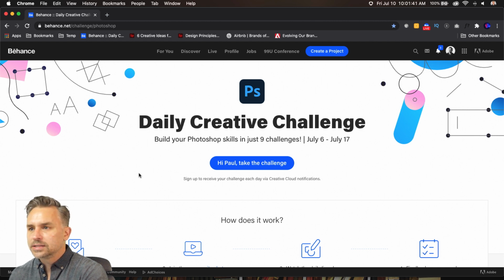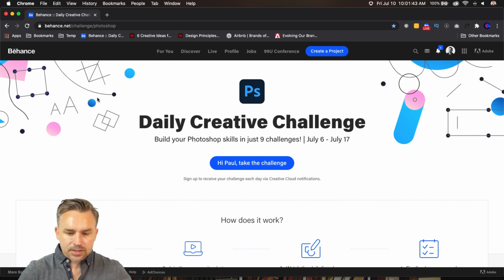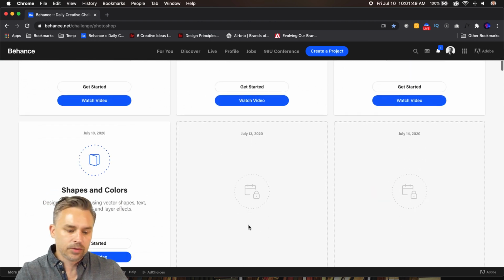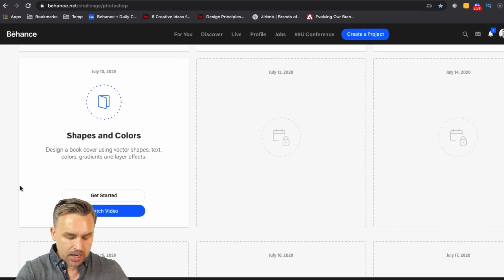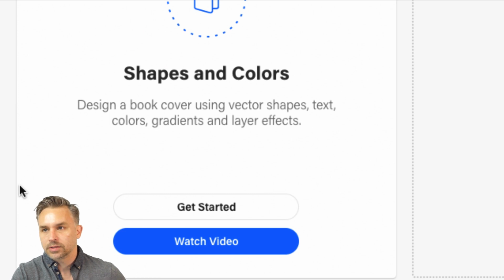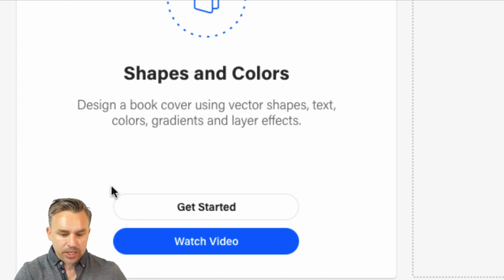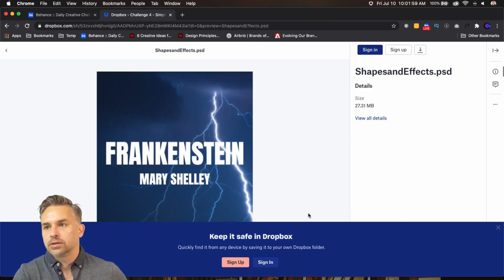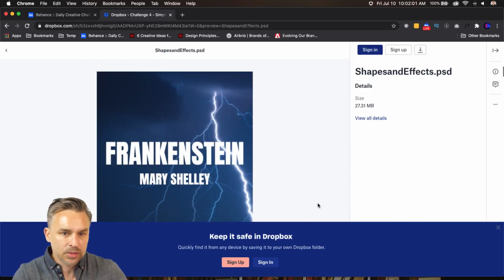All right. Cool. Let's get this party started, because you can see right in here, this is what we're dealing with. This page, scrolling down, we did photo to painting yesterday, which was really fun. And right over here, we have shapes and colors, right? So that's what we're going to be doing, some shapes and colors. Just click right there, get started, grab this file right here. You could also just start with a blank document as well.